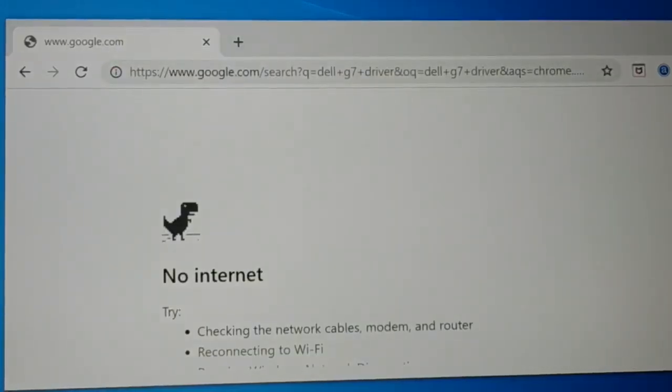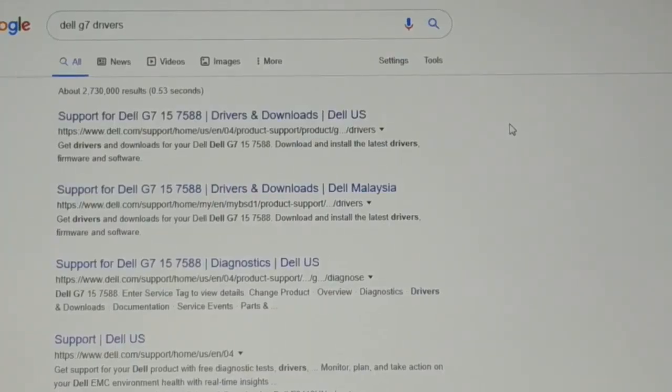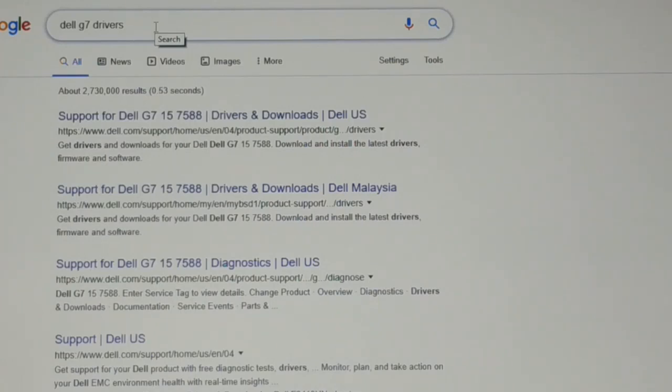Currently, I have a network issue in my laptop. So for a while, you can use your friends or some other people's laptop to download the driver and install it back again. When you search for the Dell G7 driver, you can see, guys, mine is Dell G7. Your laptop might be some different brand or maybe some different model. So you're going to type the brand and model name and then you're going to type drivers.